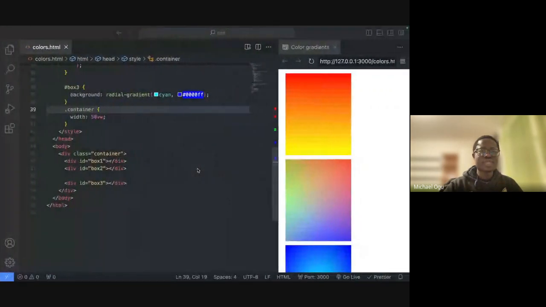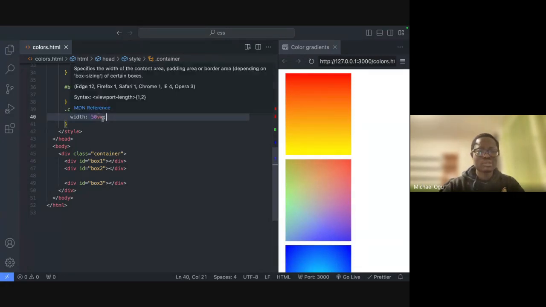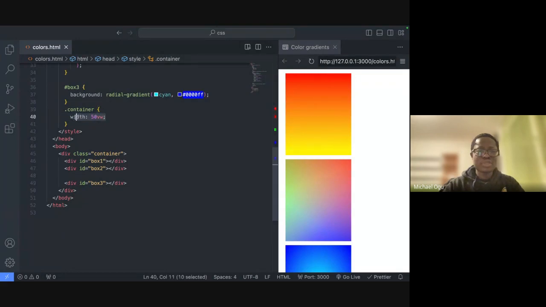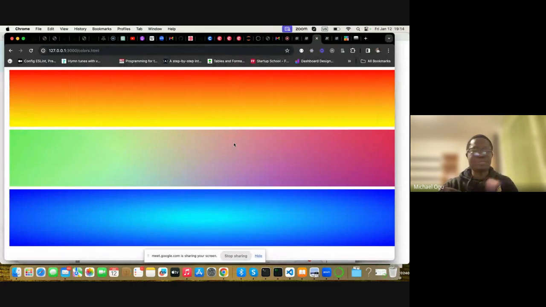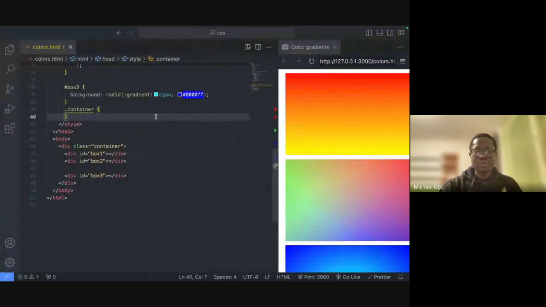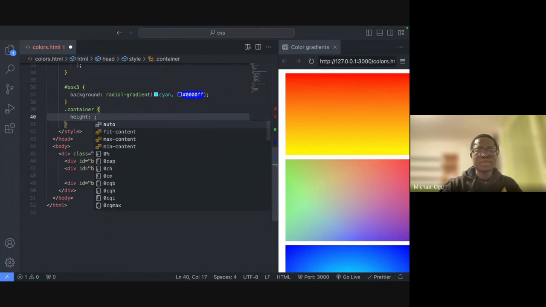You can also have the height as well. I think it would make sense to do it for the height. Let me remove this width, and once I remove the width, it just takes the parent width. Now I'm going to put the height, just to show you, so the height should be 50% of the visible part of the screen. So that's viewport height.